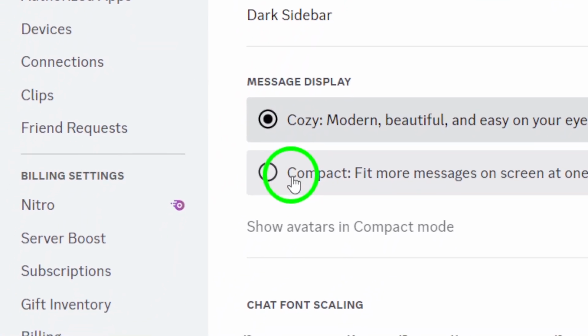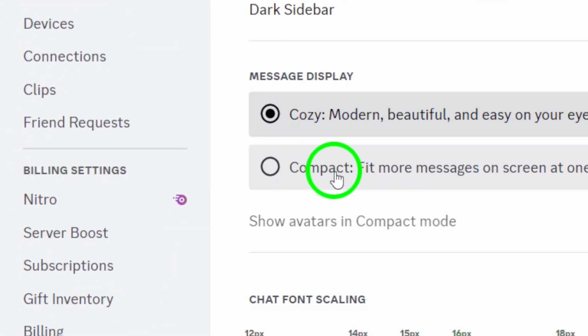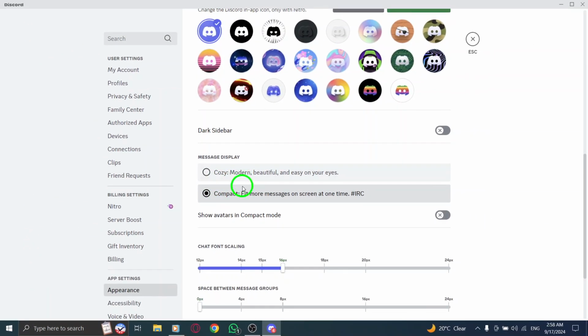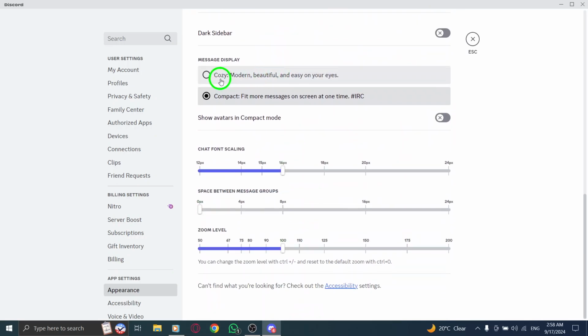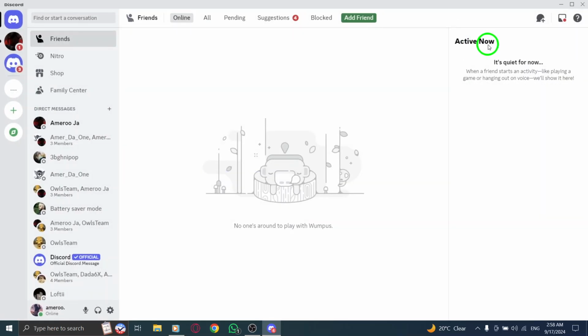Finally, to turn off the cozy mode, simply select the compact option from the message display settings. This will give your messages a more compact view, allowing for a clean and efficient chat experience. And that's it. You've successfully switched off cozy mode in Discord. Enjoy your chat with a more streamlined appearance.